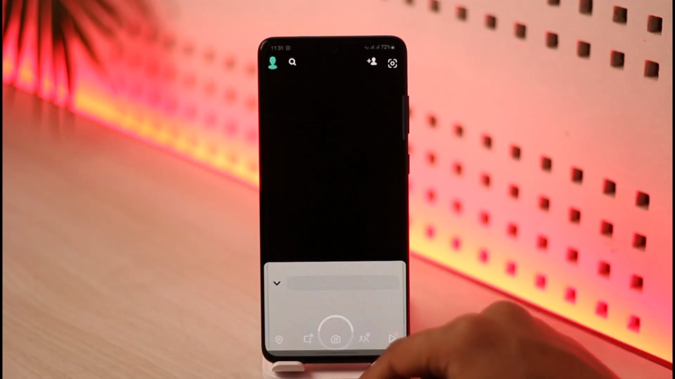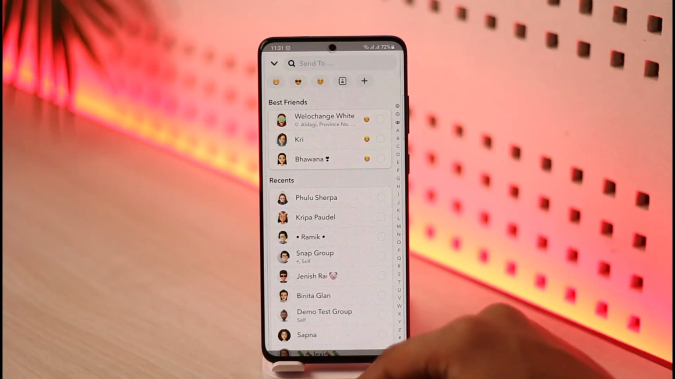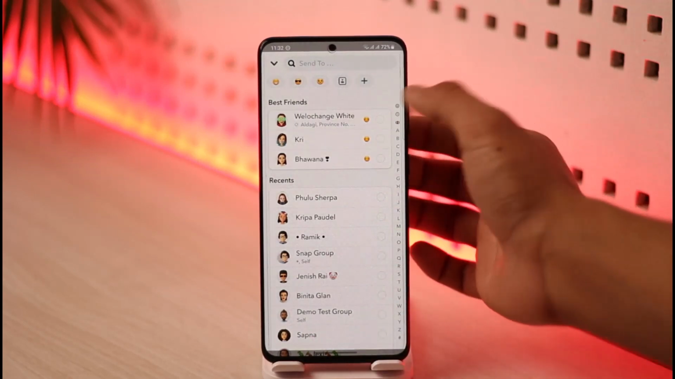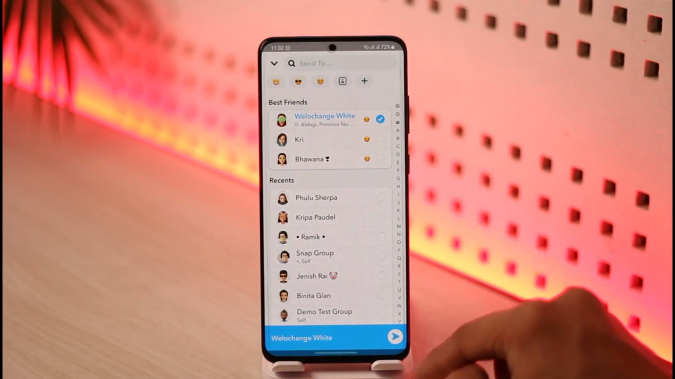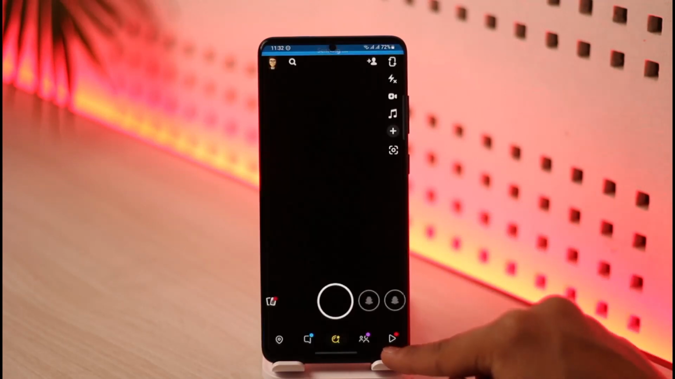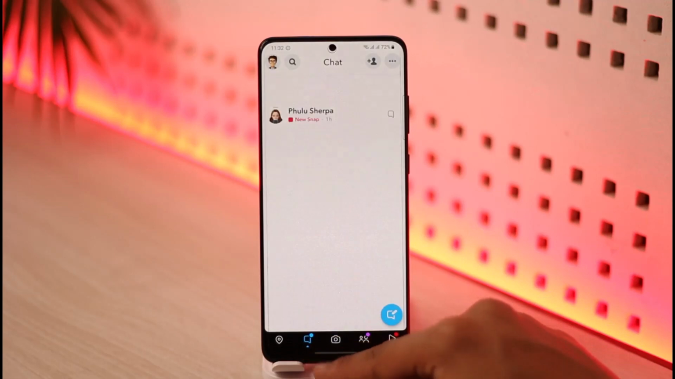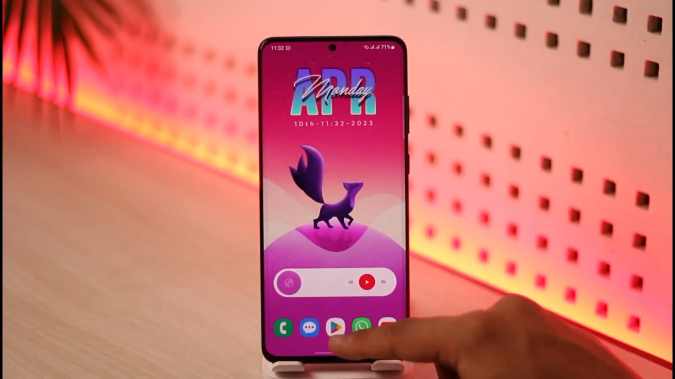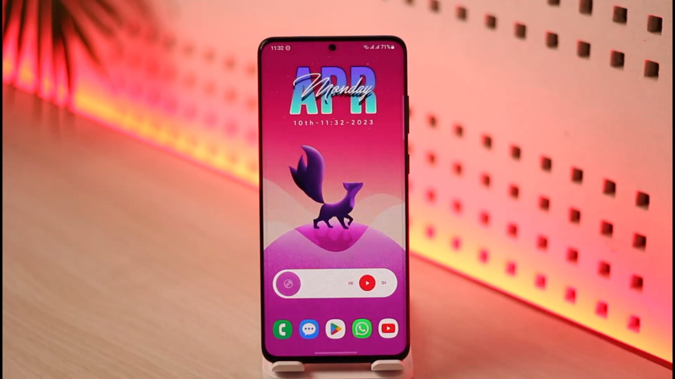Then tap on Snapchat. Once you tap on Snapchat, all you need to do is select to whom you want to send the snap. So just select the person that you want to send the snap to, and then select the send button over here. Once you've done that, your snap will be successfully sent with this specific Spotify song that you've selected. And this is simply how you can send a song on Spotify, or share it from Spotify Lite to Snapchat.